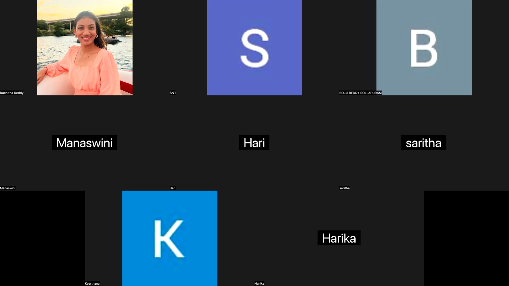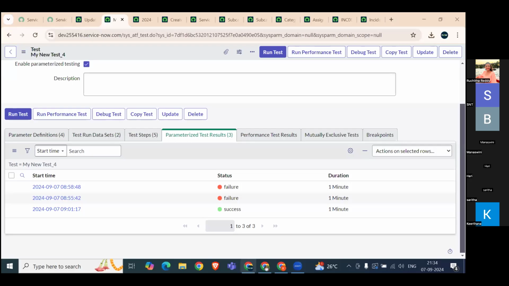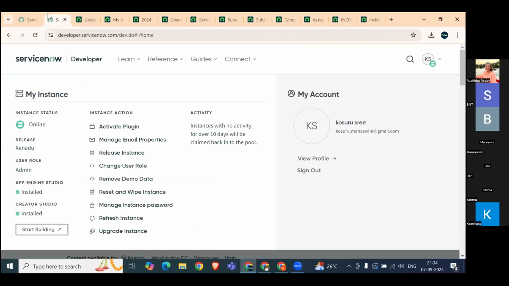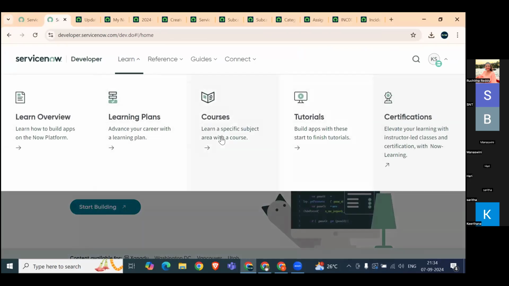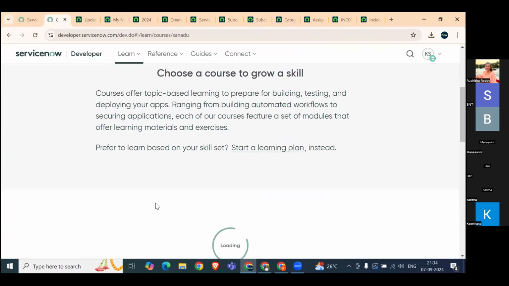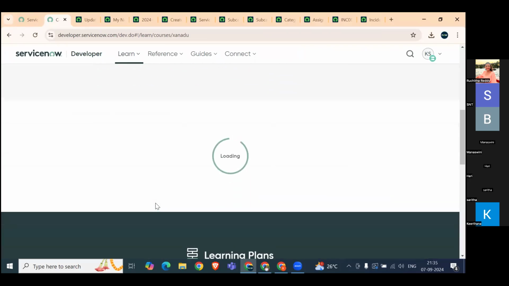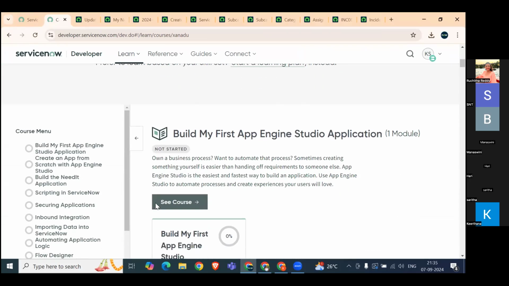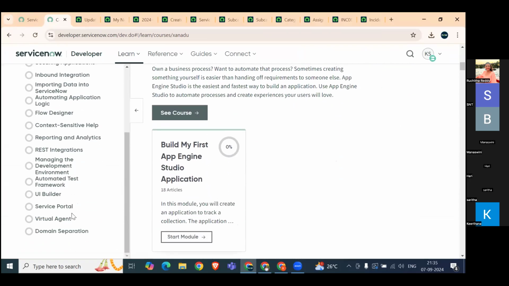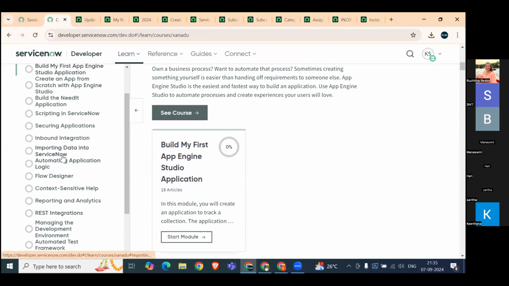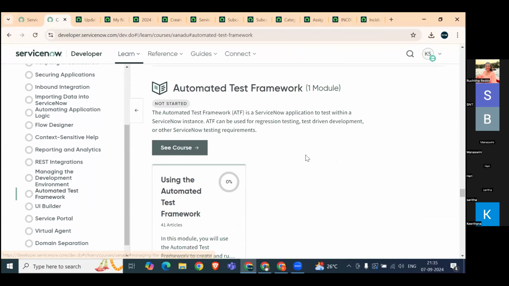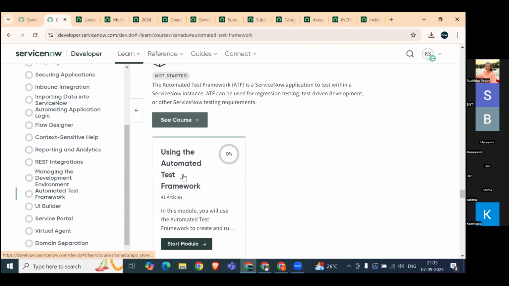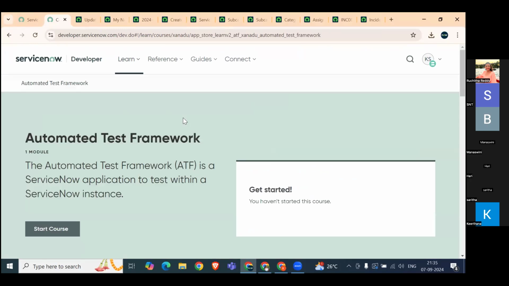And I'll share my screen again. Let me show a document over here. So under learn, we have the courses. Under the courses, we also have this automated test framework, the ATF. If we go to this particular course, see this course.